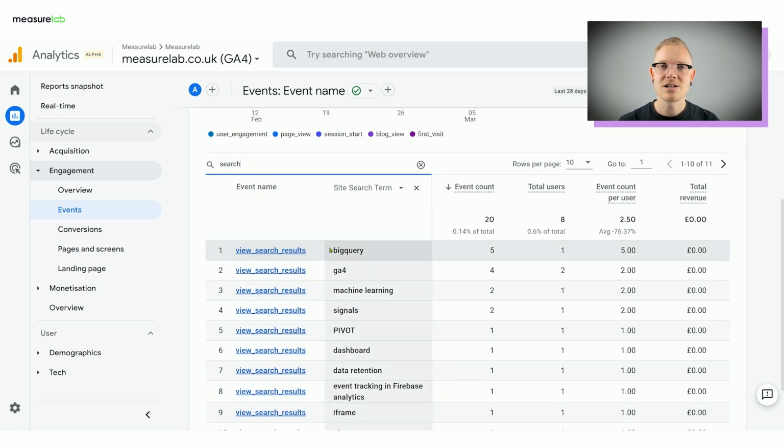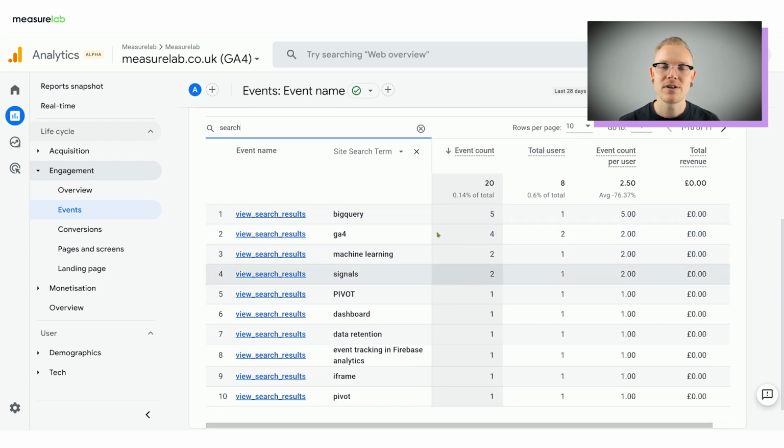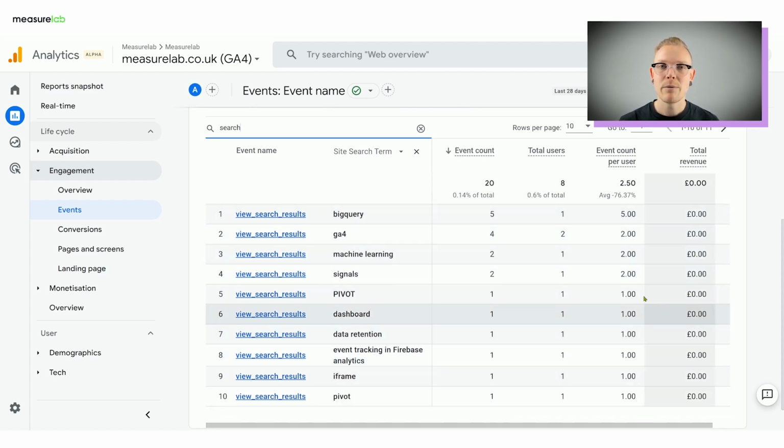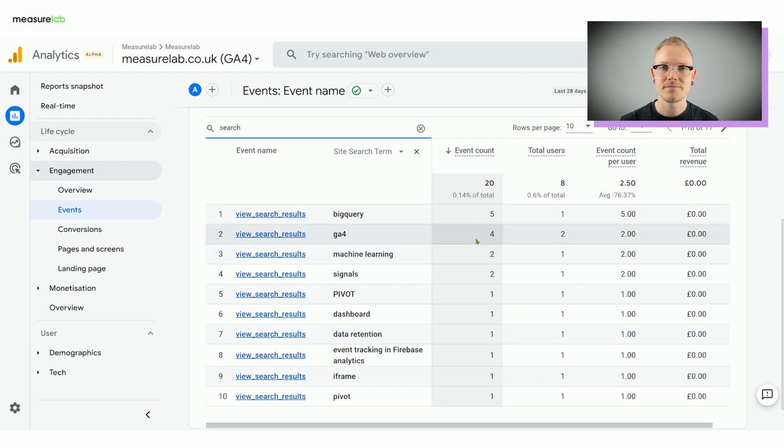So as you can see here, it's looking at all of the site search terms for each of the view search results events. And we can see what those terms are and the count of them, so how many times they've occurred. We don't have to use this report specifically, we can use this in any report that we've looked at. So in any detail report, we can add it in as a secondary dimension, but not only that, we can use it as a report filter and also a comparison in any report we happen to go into.